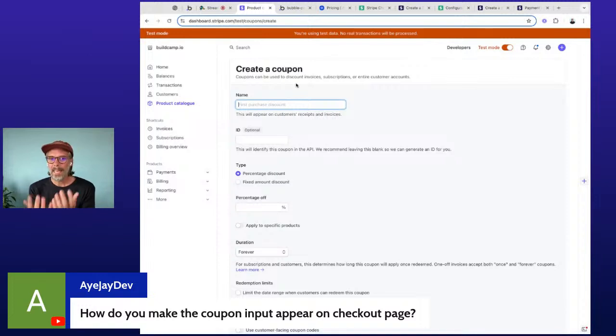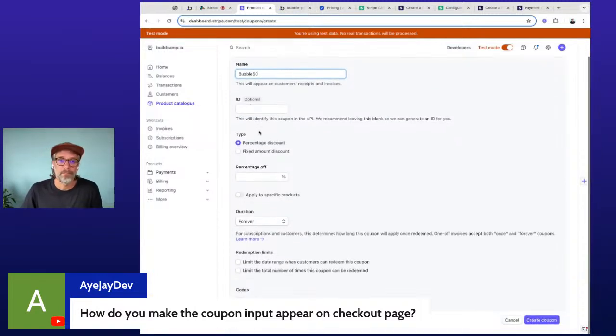So first, the name. This is going to appear on the customer's receipts and invoices. So let's say it's a 50% discount. So let's say bubble 50. Anything you like, just make it descriptive. So when a customer is invoiced or later on when they're looking at their banking receipts, they know exactly what they paid for, okay? Make sure they don't reverse charge you. So this is my process, bubble 50.